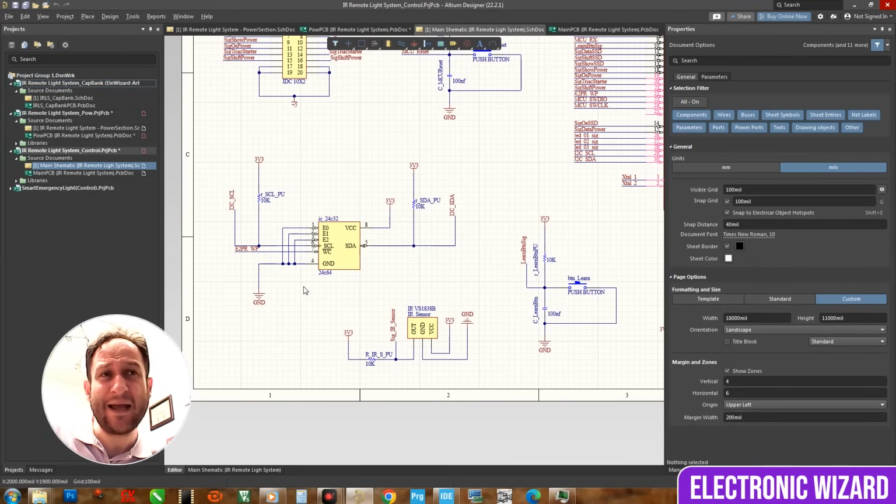This is the AT24C32 IC circuit here. It is an EEPROM memory IC, which is explained in the previous episode.